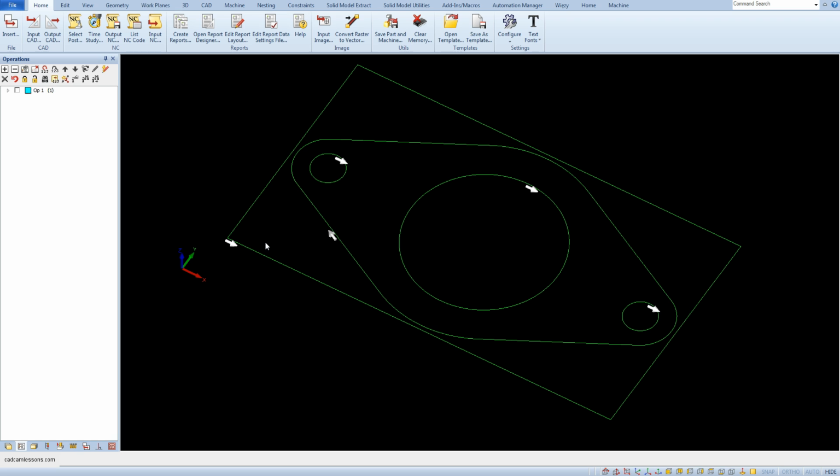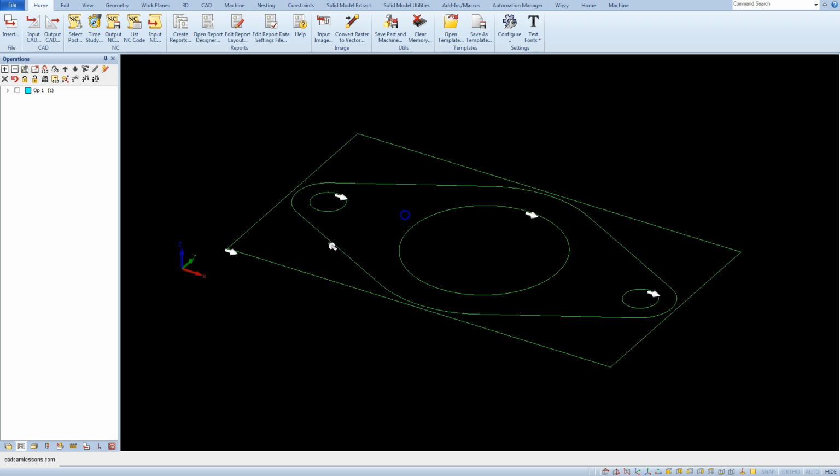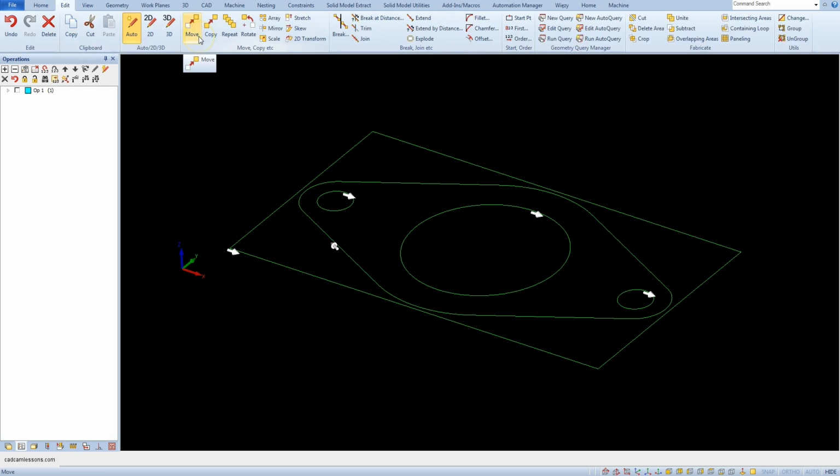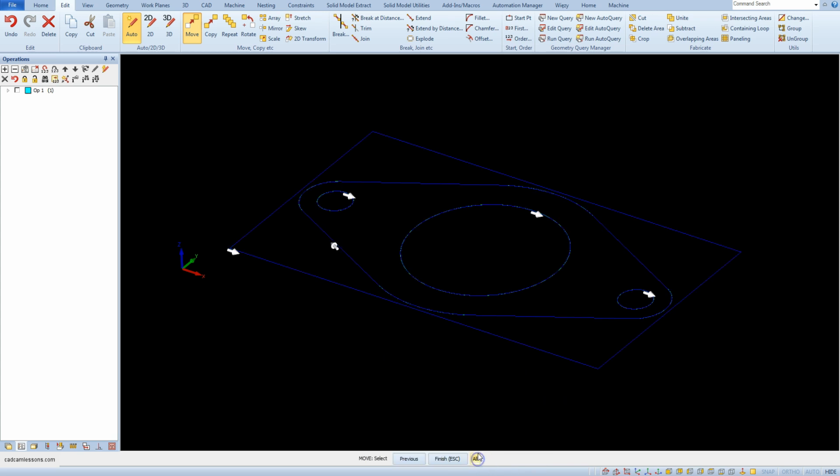Okay, so we have to move the geometry to the origin of the coordinate system, and from the Edit tab, select Move command. We want to move all geometries, so click the All button on the command line and accept by clicking right mouse button.